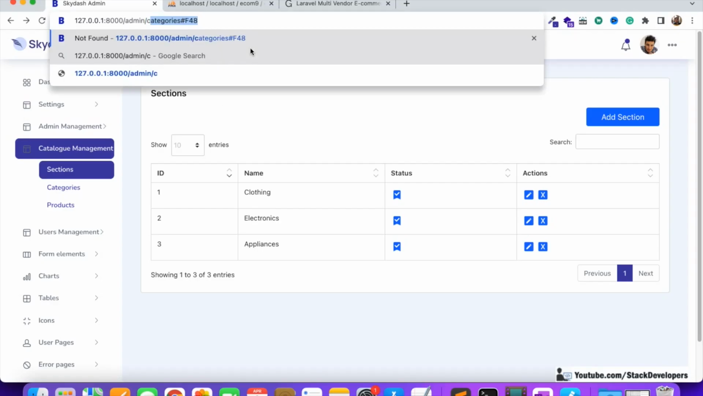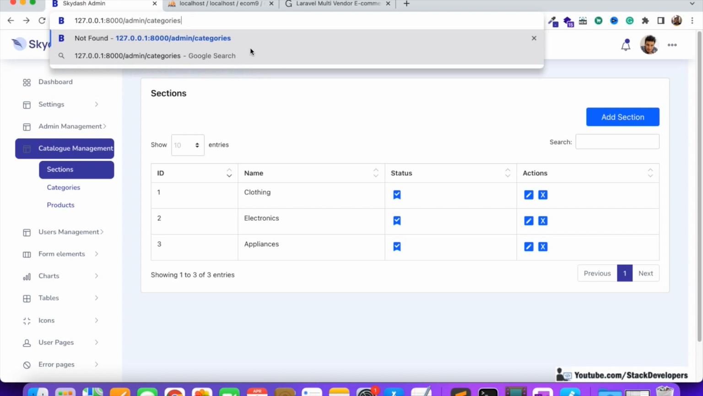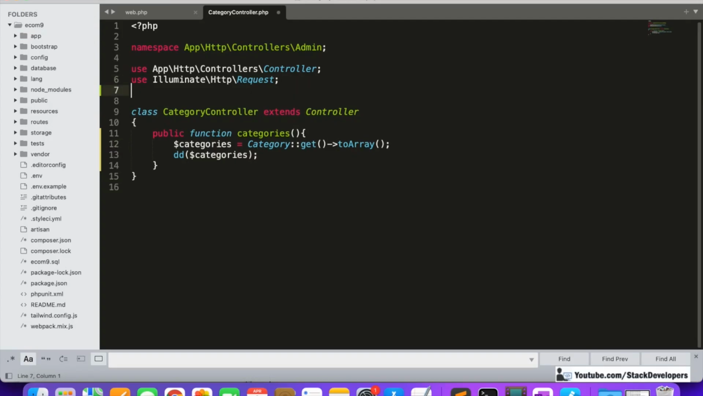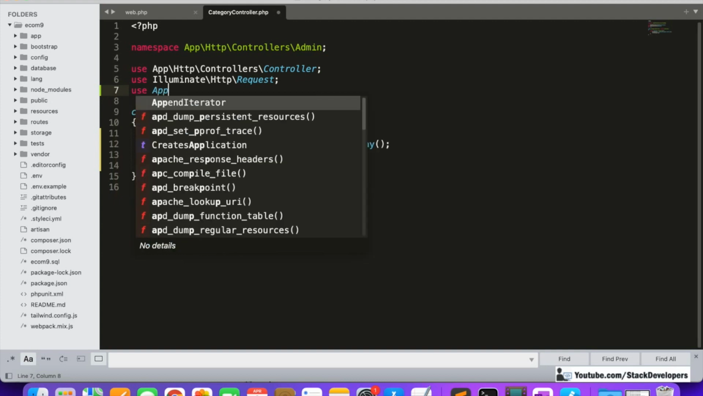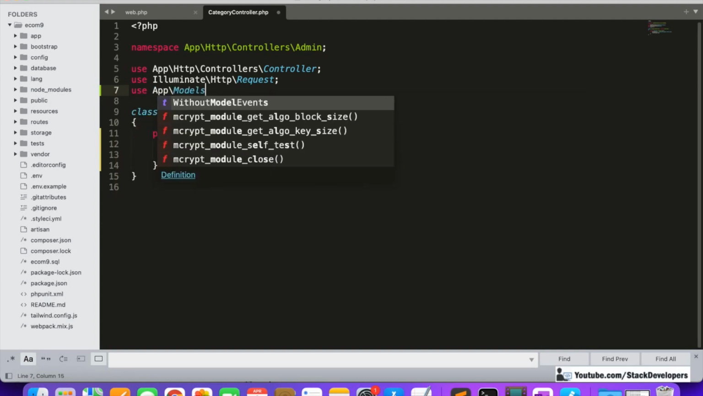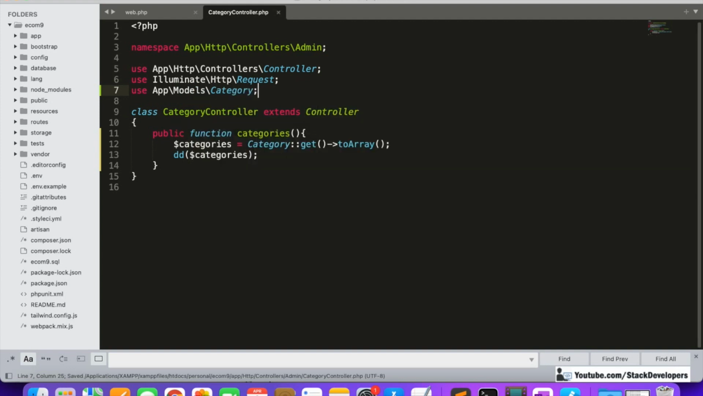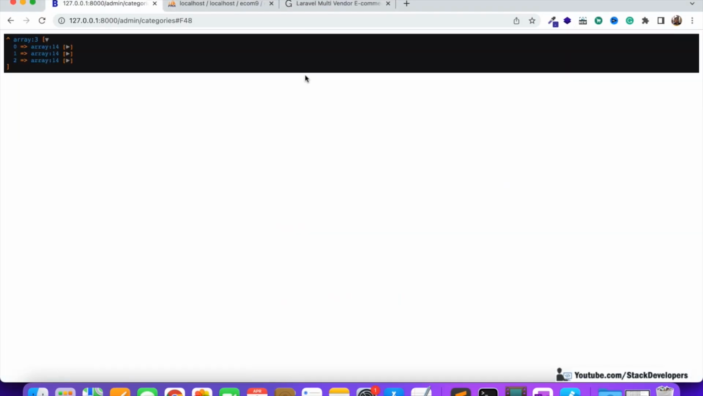We are going to make it dd categories here, refresh and see. Okay, it is asking to add the model. Use App Models, since our models are in the models folder, so we are going to add the Category model here, and now we are going to check. So the categories are displayed now.